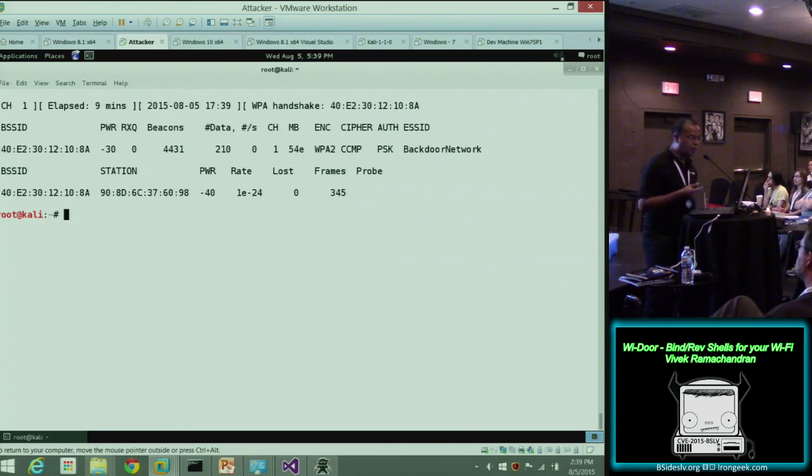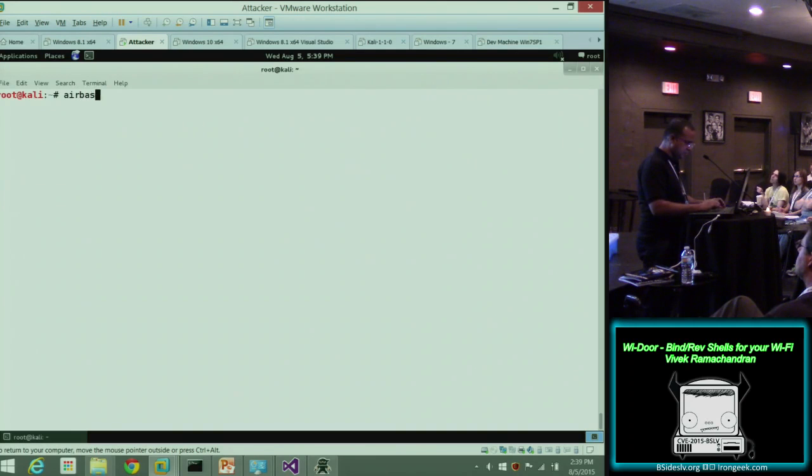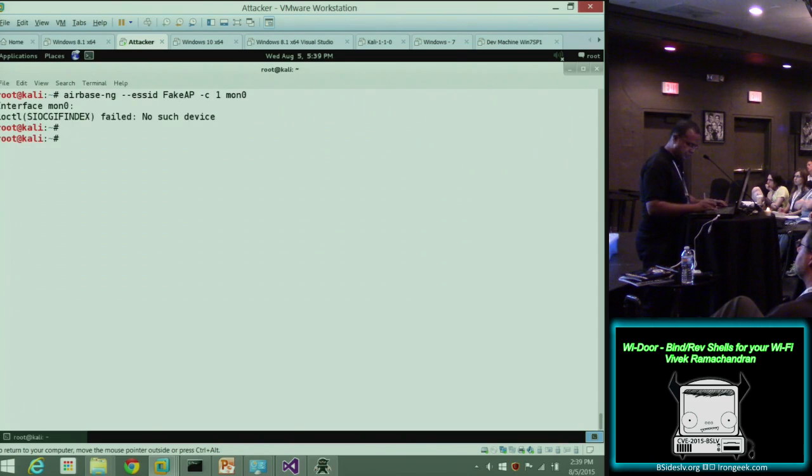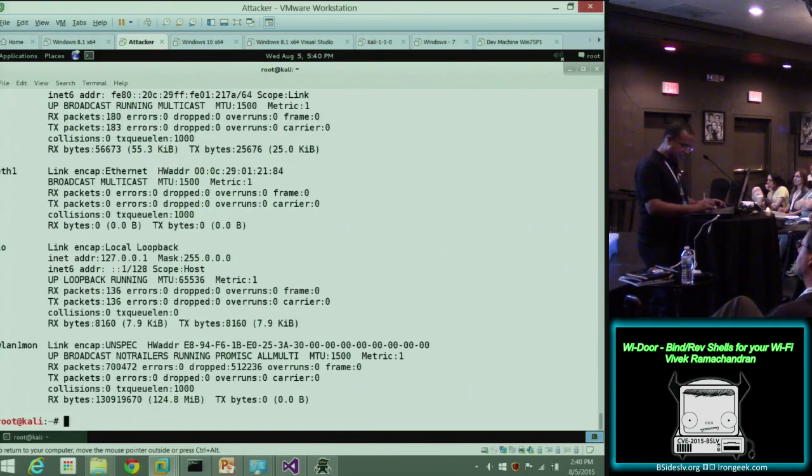Okay, so now let me go ahead and create a fake access point with Airbase NG. Oops. They've changed all the names. Yes, quite a pain to remember, but okay, hold on. Let's quickly check. It's WLAN 1? Ah, thanks.